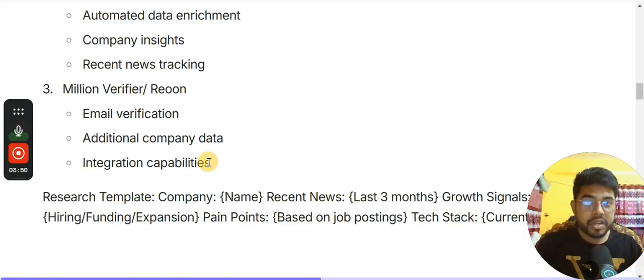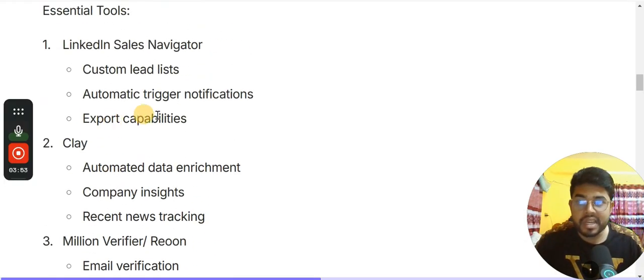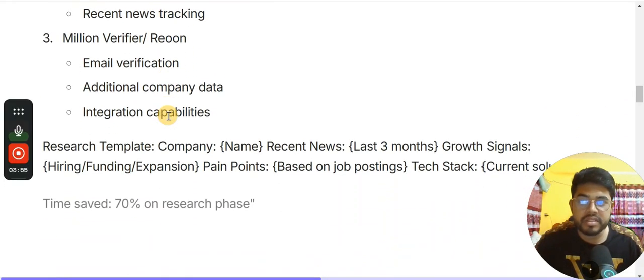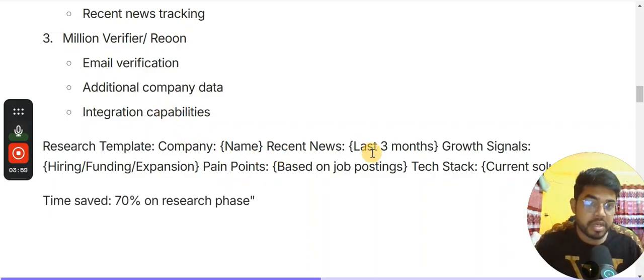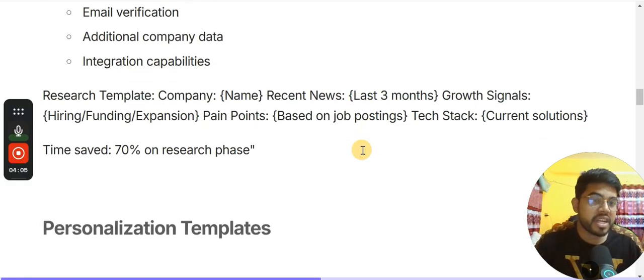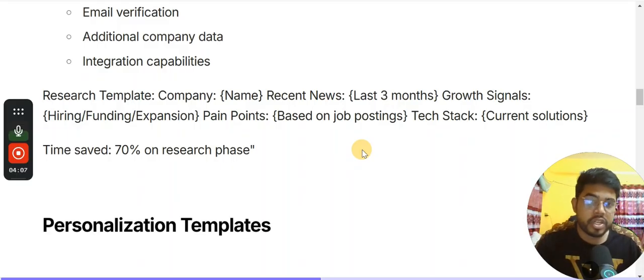So research template: if you use tools like Clay and Sales Navigator, there is a research template where you can find company recent news, last 3 months growth signals, hiring, funding, expansion, pain points based on their job postings, tech stack, and current solution. It will save you 70% of research time.